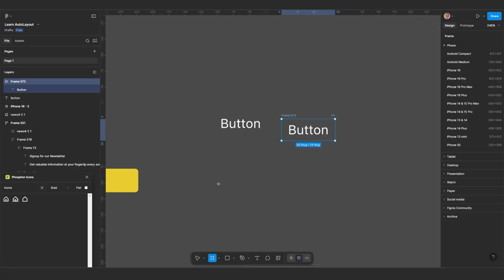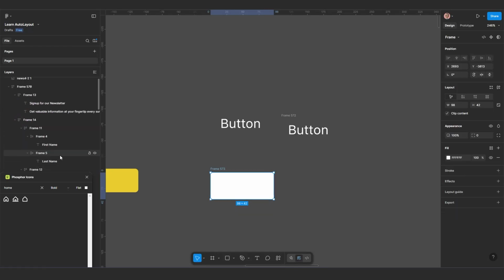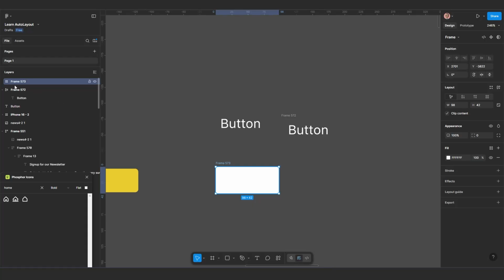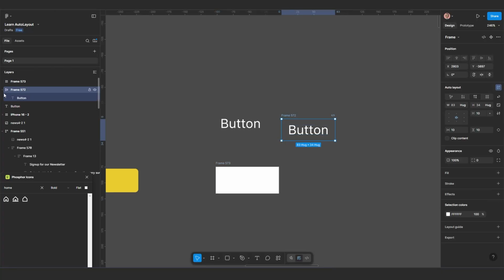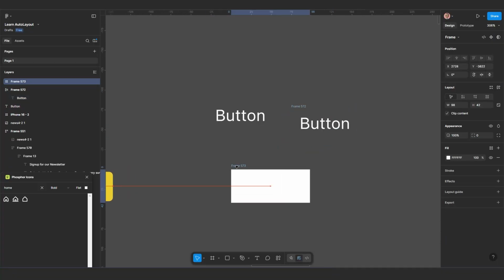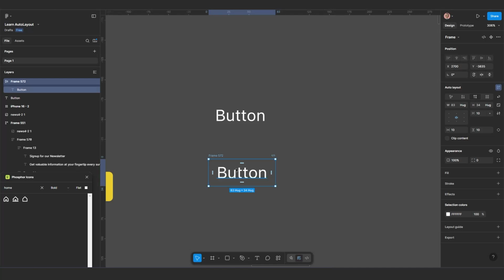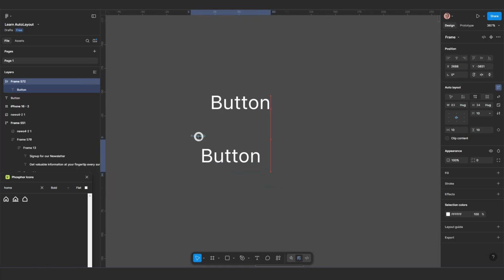If I bring a regular frame to here, you can see our frame is just a hashtag-like icon, but our auto layout has a stack of rectangles as an icon on it. So that is one way to differentiate an auto layout. But one of the main ways is how smart this can become. Okay, so let's get to work.